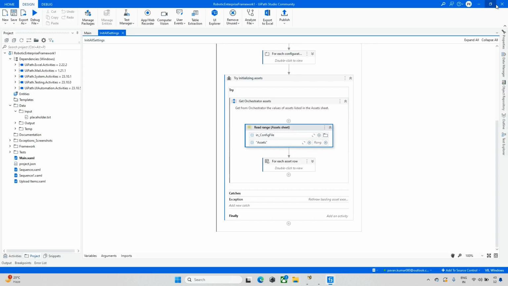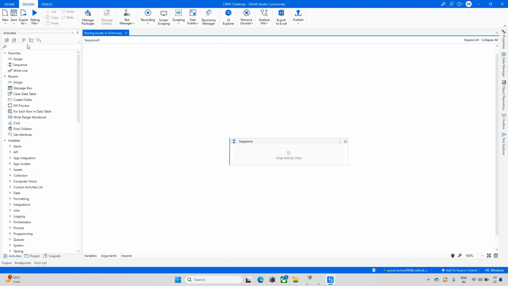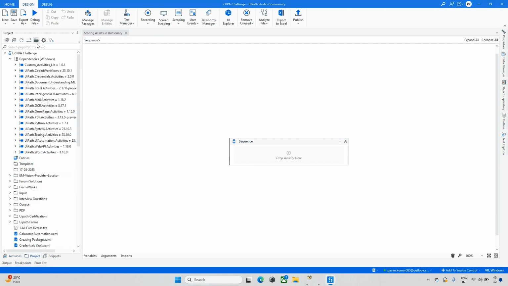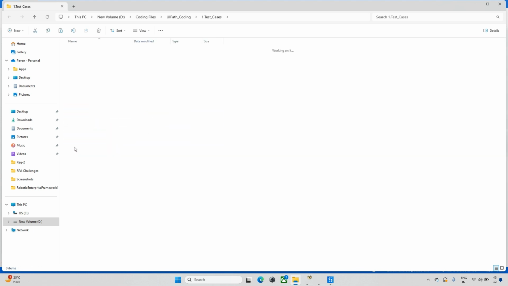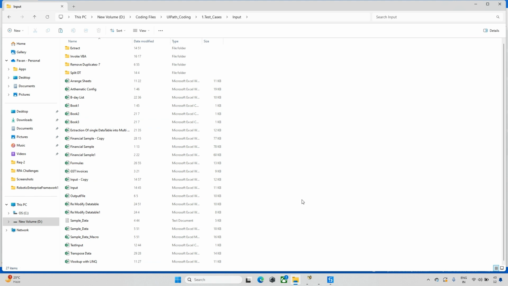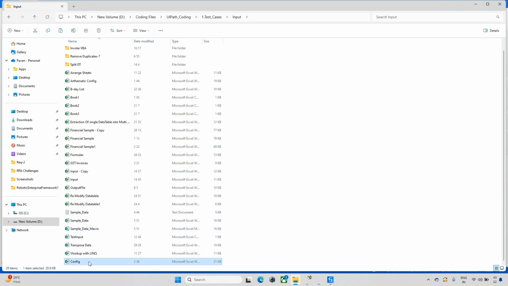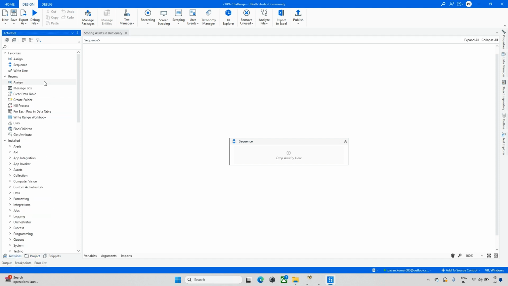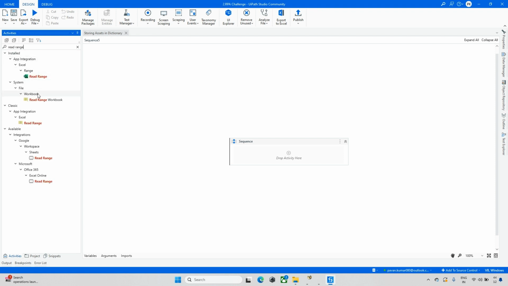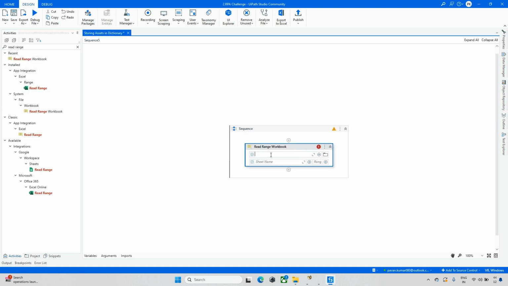I will place this config file into this location. Here I will paste the data and update this config. Let me copy this config file path, and I will declare everything: the dictionaries, assets, and credentials. First of all, I will take the read range workbook activity and pass this path. For sheets, as of now I will leave it empty. Later I can process which sheet I need.